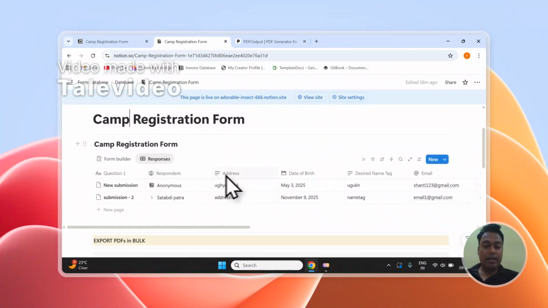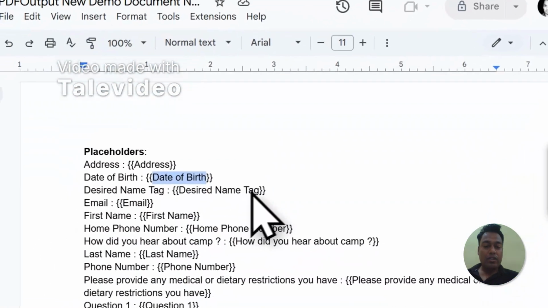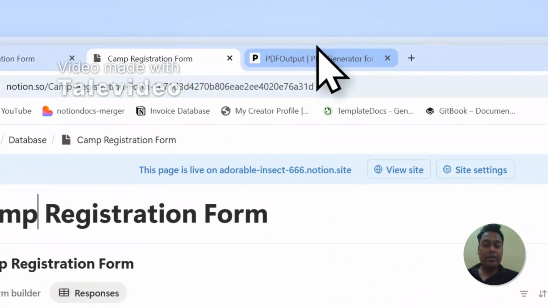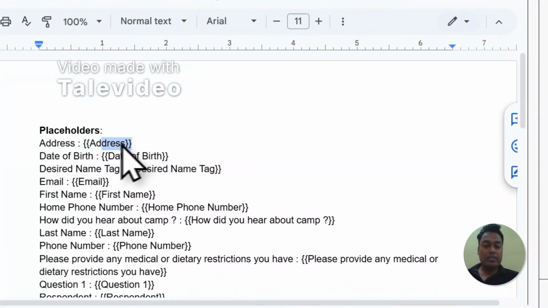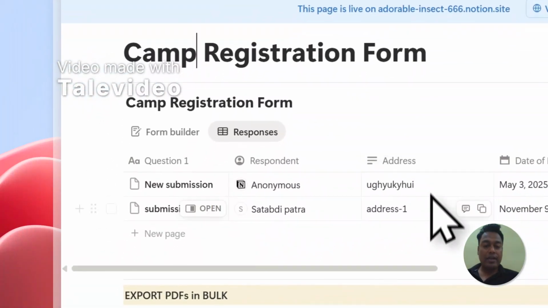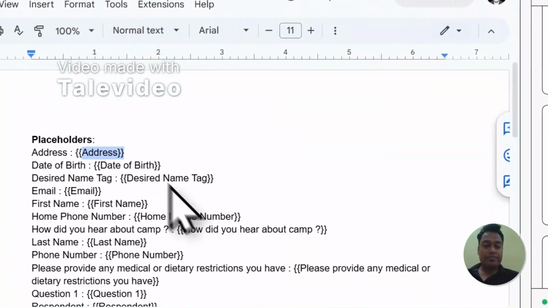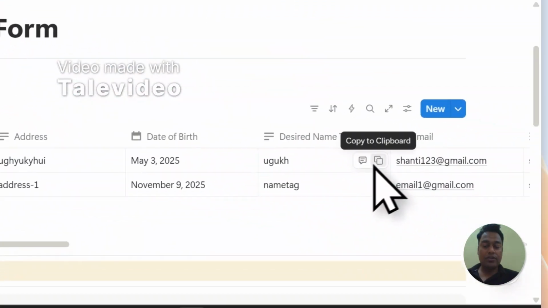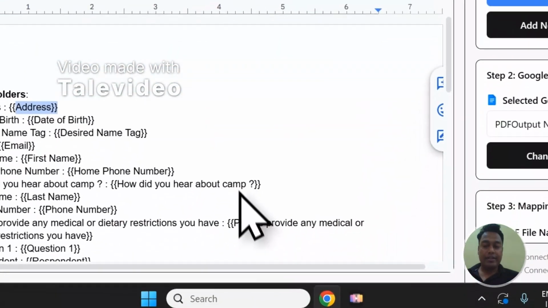So as an example, we have address, we have question, we have tag, desired name tag. All these fields are also there inside these double curly brackets, which will be mapped to the database data and it will be used to create the PDF file. So your address will be replaced with the address value that we have over here. Similarly, your date of birth, tag name, and email, and all these fields will be replaced with the values that you see over here, and then the PDFs will be created.